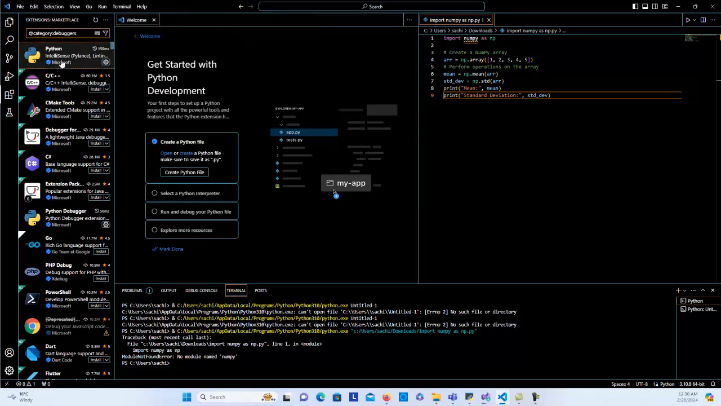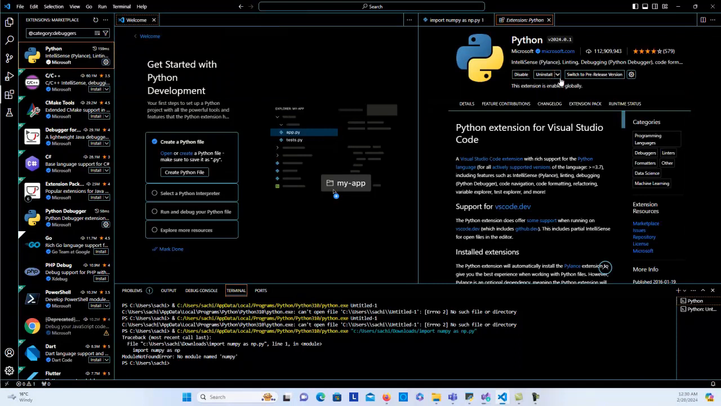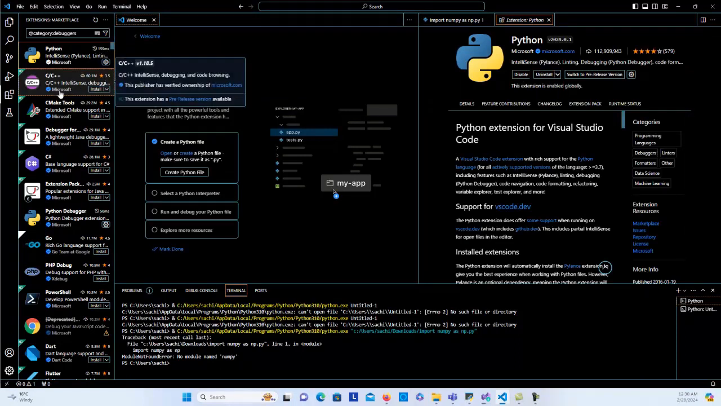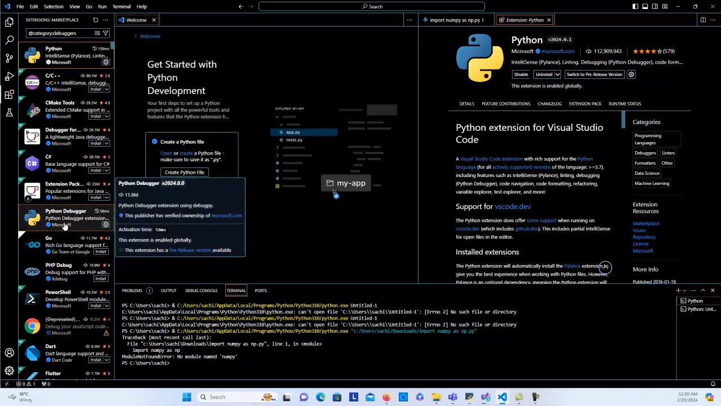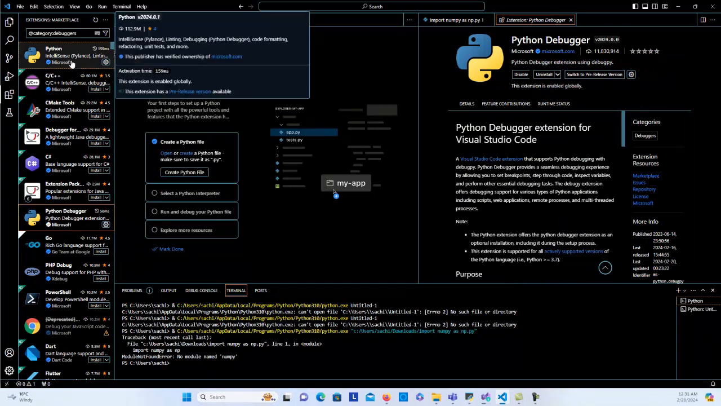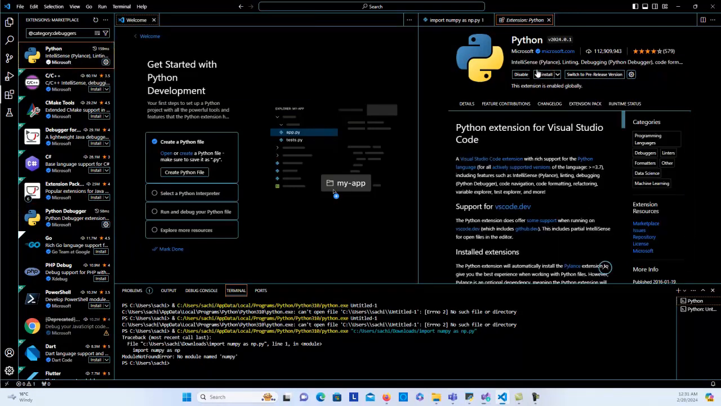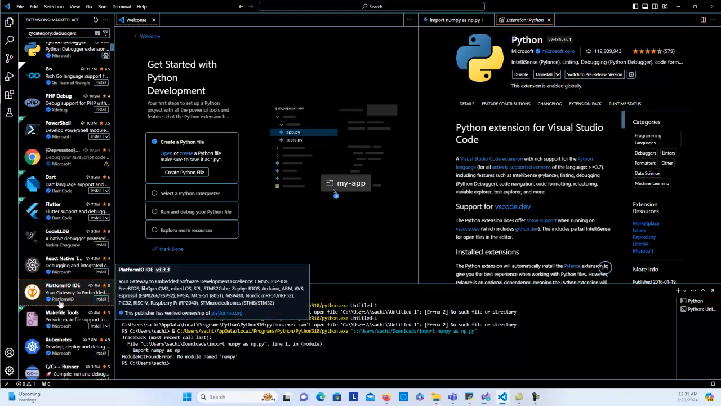Just install it. You can see the option to install Python. If you want to use C++, you can install that too. Jupyter, C++, PHP debug, Python debugger, a lot of things are there. Whatever you want, you can just install it and start using it. This is the Python extension for Visual Studio Code, and there are many debuggers available which you can use for development.